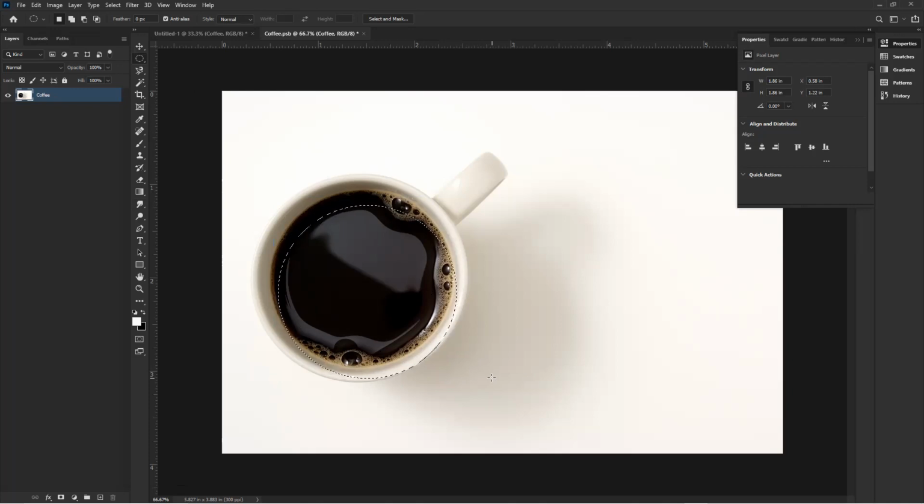Do you still have a perfect ring? Do you have that selection? This thing is called a selection. Do you have that selection? Yes, I do. Now Ctrl T.